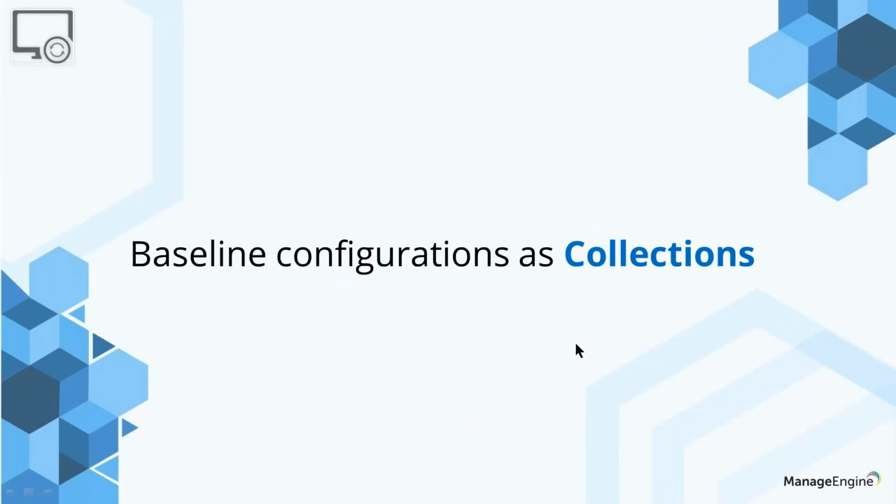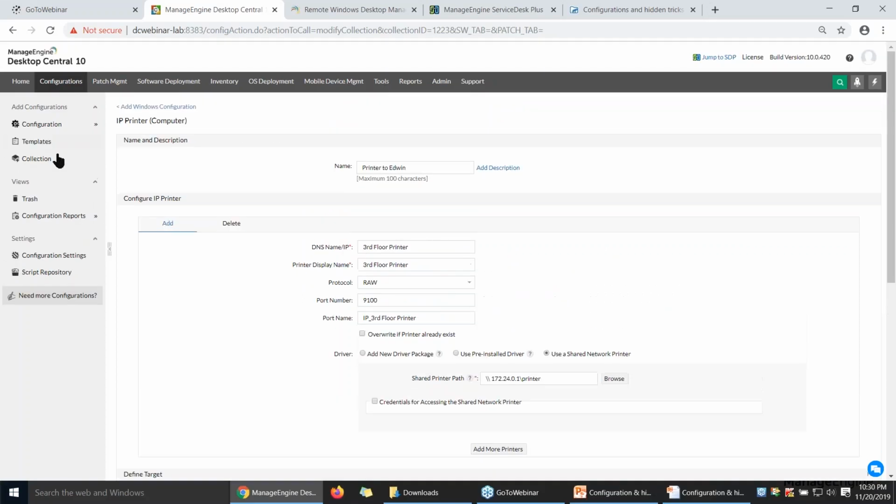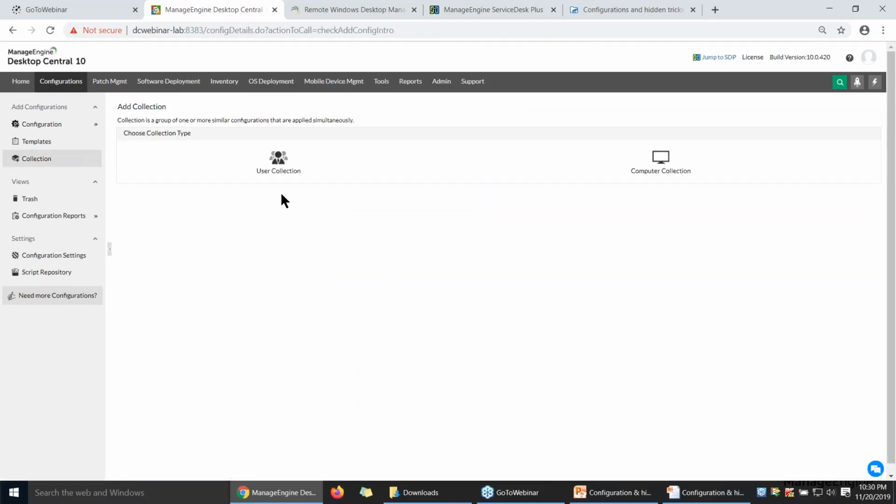Next thing, instead of creating a configuration and deploying one by one, we do have an option to create a task that will have multiple configurations and can be deployed to all users in a single shot. For that, we have an option called collection in Desktop Central. You can create a user-based collection as well as a computer-based collection.